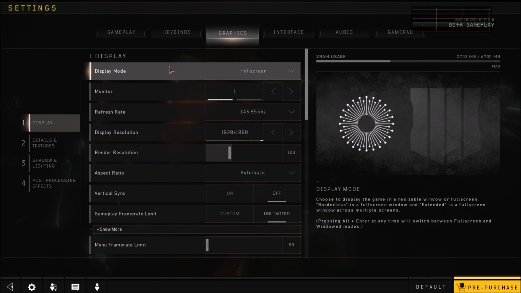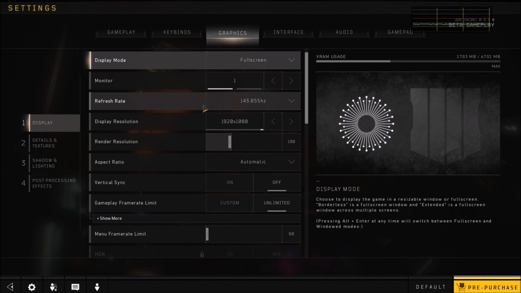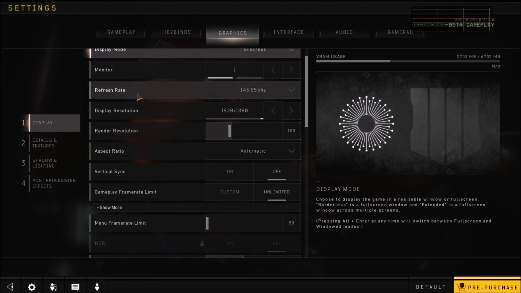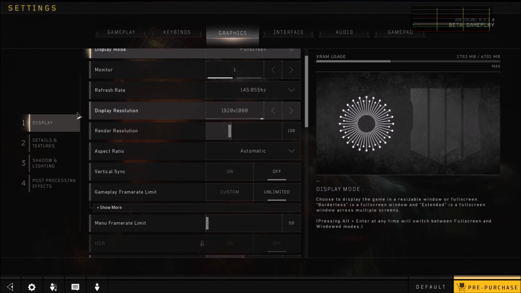So first of all, make sure that you're playing this game at full screen. I see a lot of instability right now with the beta, so make sure that you're using full screen. Also, make sure your refresh rate matches your screen. So if you have something like 144 Hz, use this setting here. If you have 60, make sure that you are at 60.